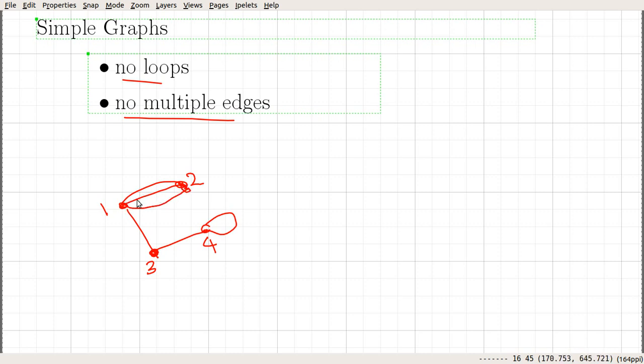Okay, so in this case we can see that there are 3 edges between 1 and 2. So these kinds of edges are what are called multiple edges. And here if you consider vertex 4, you can see that there is an edge that originates and terminates at that particular vertex. So these kinds of edges are called loops. So a graph is said to be a simple graph if it does not have loops or multiple edges. So this is an example of a non-simple graph.